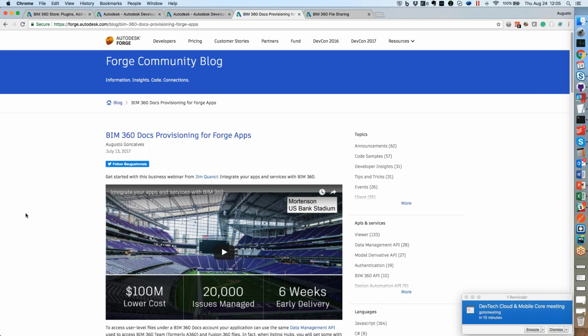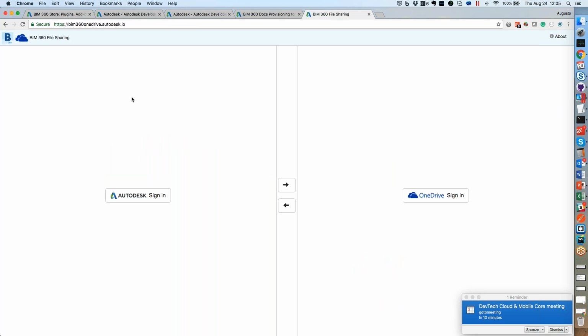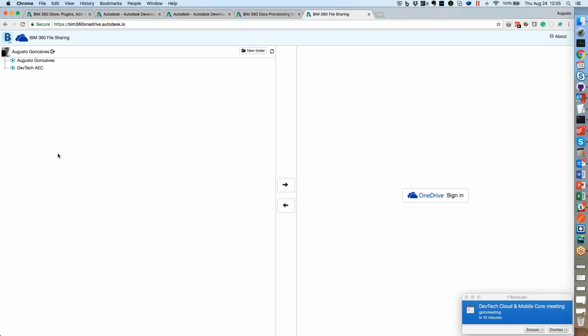But let's show this in action. I have an application here, which transfers files from BIM 360 to OneDrive and vice versa. If I log in on this application with my Autodesk account, as I'm already logged in, it will just redirect. So just wait for it. It's going to show my files, and it pops up in this window. So thanks for using my application to view your BIM 360 Docs files.